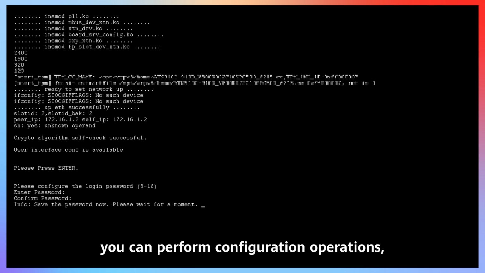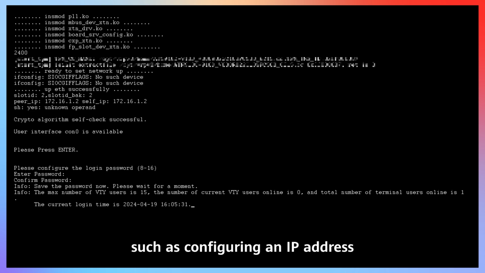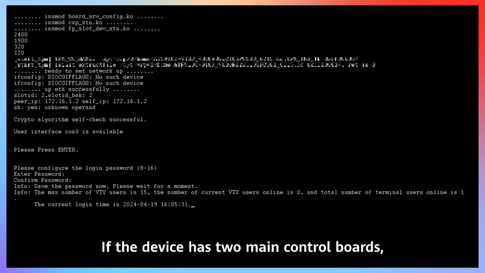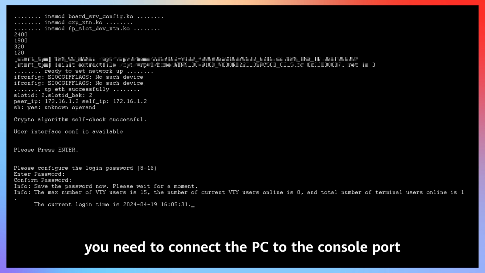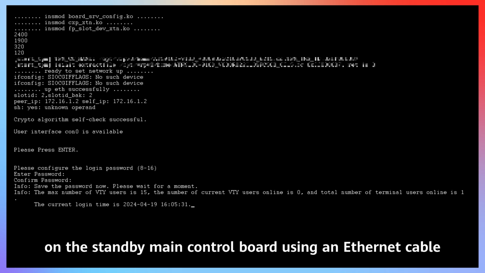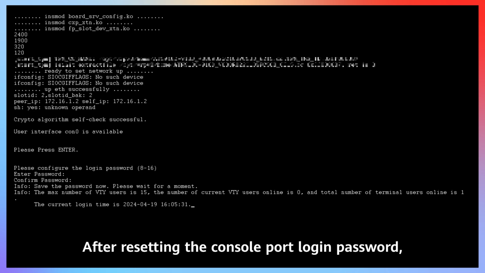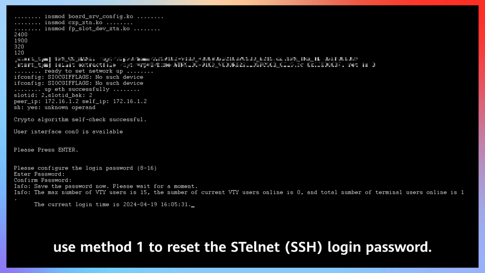Then, you can perform configuration operations, such as configuring an IP address for the management network interface. If the device has two main control boards, you need to connect the PC to the console port on the standby main control board using an Ethernet cable and repeat the preceding operations. After resetting the console port login password, use method 1 to reset the S-Telnet login password.